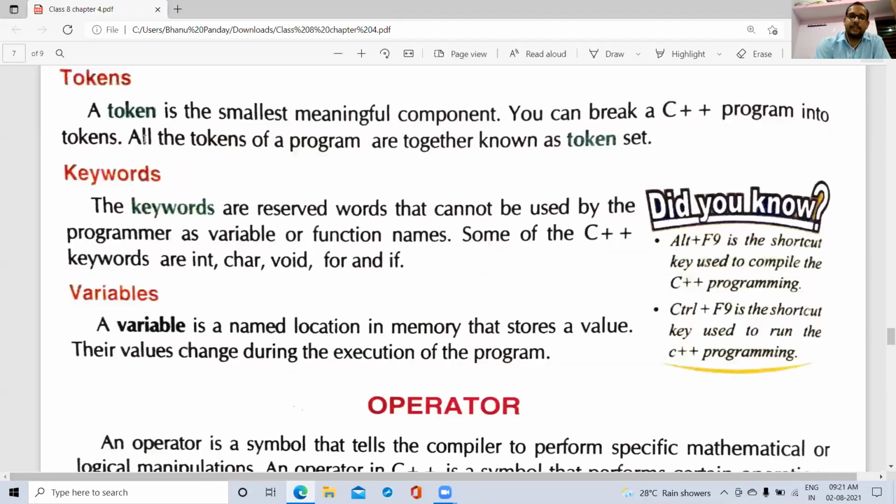So token is nothing but the smallest meaningful component. So keywords are the meaningful components, the smallest part of a program. Similarly, another smallest part is the variable. So when all these things, keywords, variables, punctuators, operators are combined together, then it makes a program. So token is nothing but a collection of the smallest components. Clear?